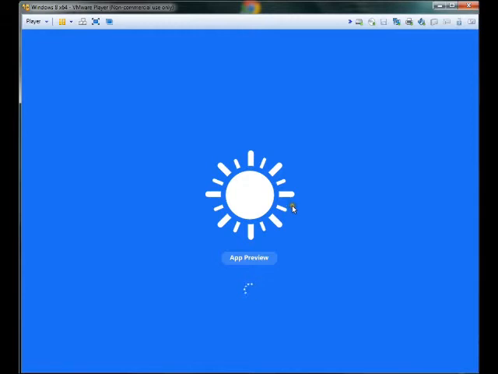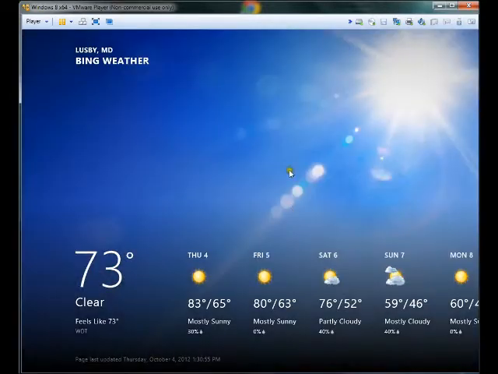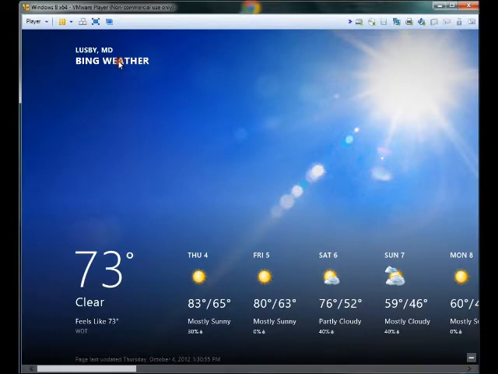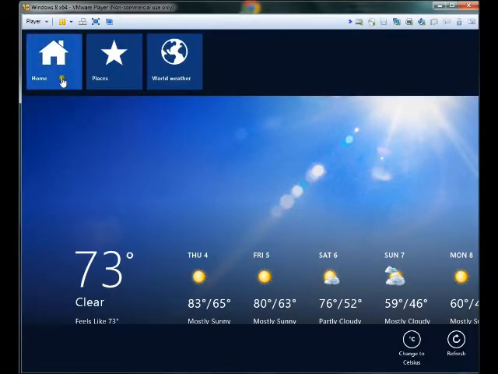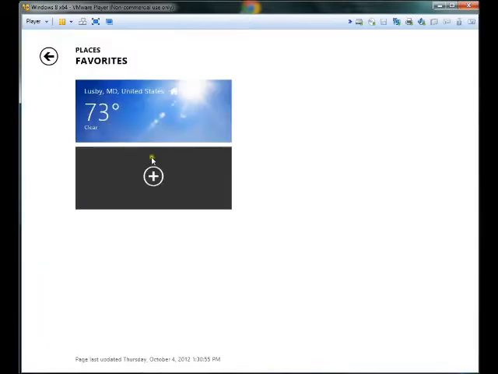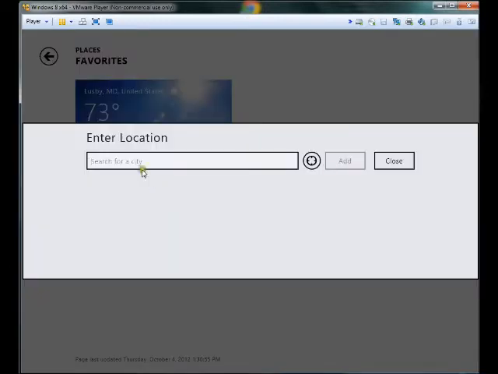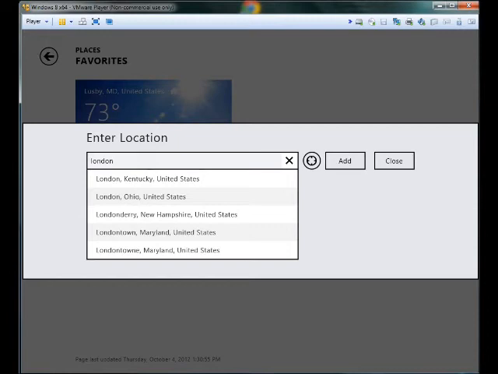So I already have my local city set up on this, but what I did first was I set up a wrong one, I set up London. All right. So what I want to do is I right-clicked and I click on Places. Right, and I'm going to add London. Okay. Yeah, we'll do Kentucky.